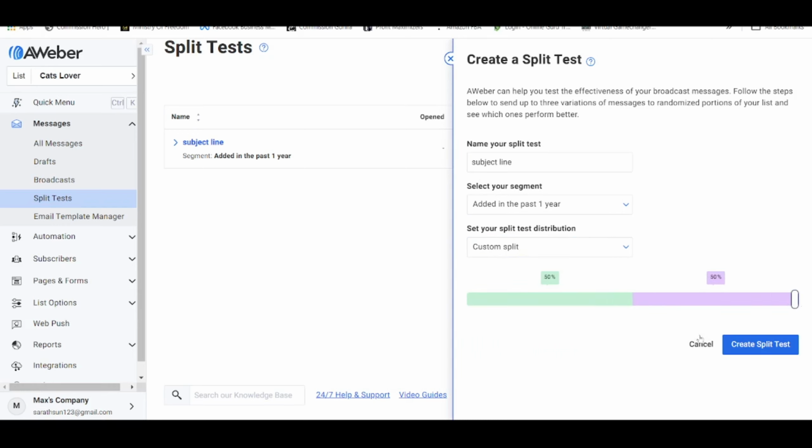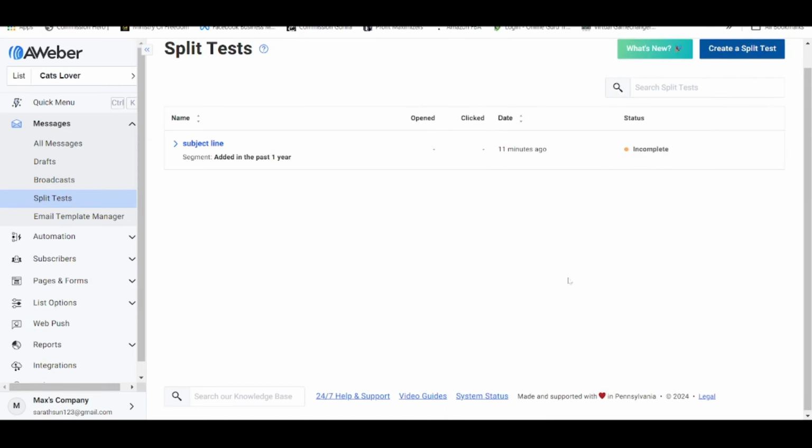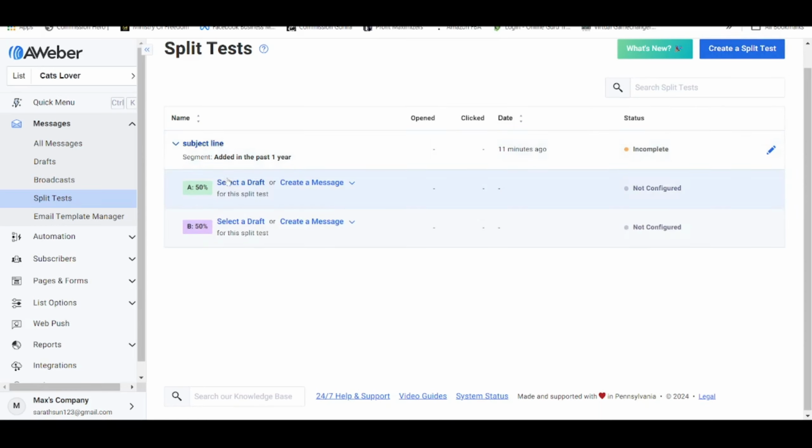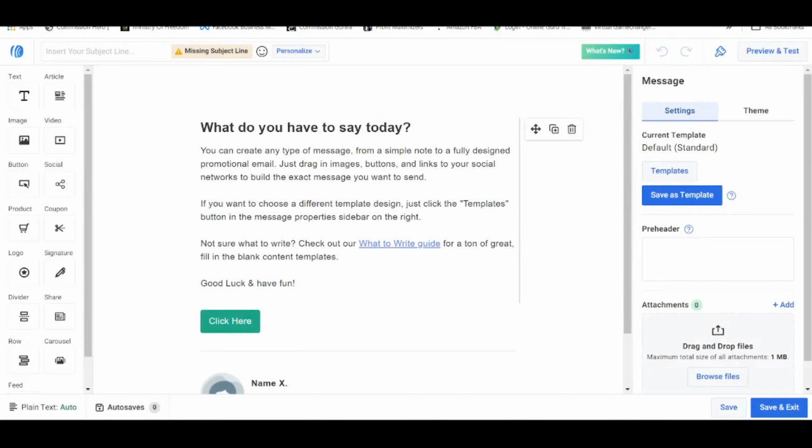All right. So then hit create a split test. Now, after you have done so, you will come to this page over here, something like this, and the status will show that it's incomplete. So click on this subject line and they'll ask you to select a draft or to create a message from scratch for the very first 50% of the split test. So again, if you click on create a message, then click on drag and drop email builder. This is where they'll bring you back again to this interface, and you can select your own subject line. For example, this one you can put as test A, same body content as what I said, all right?